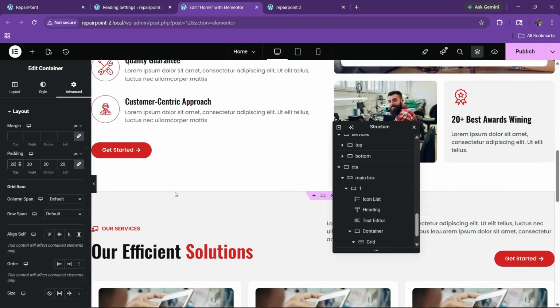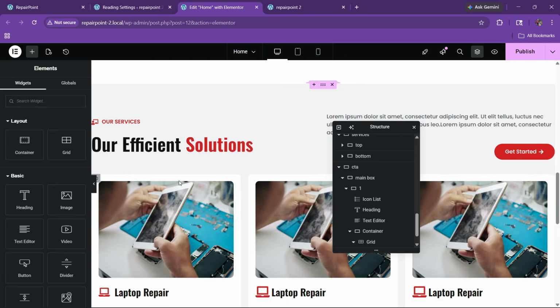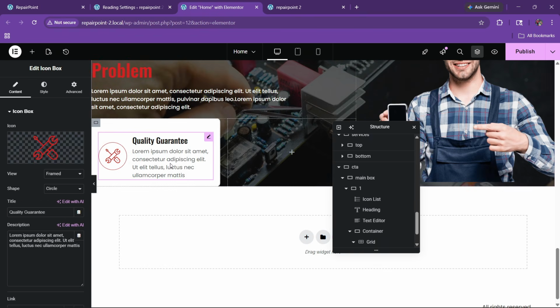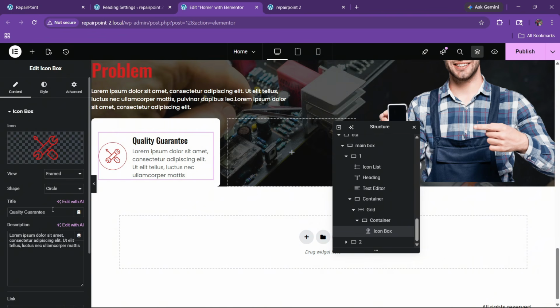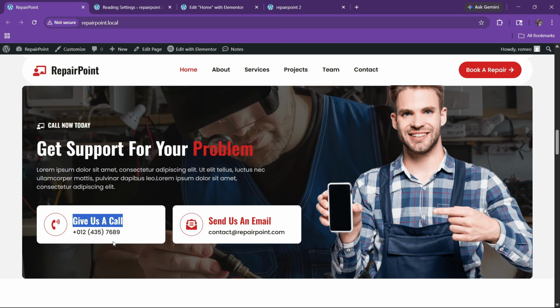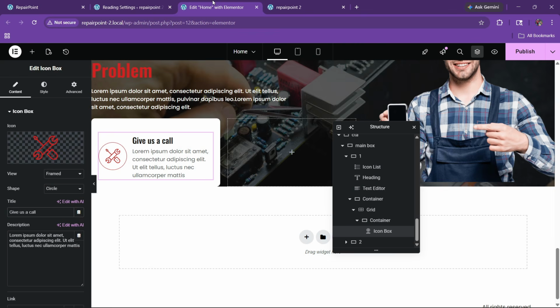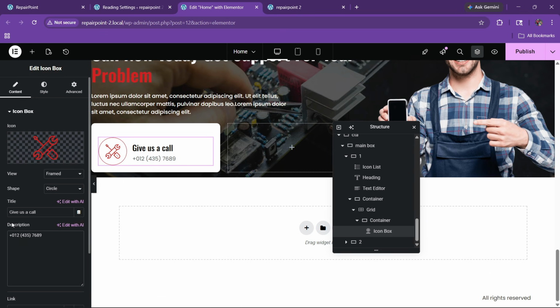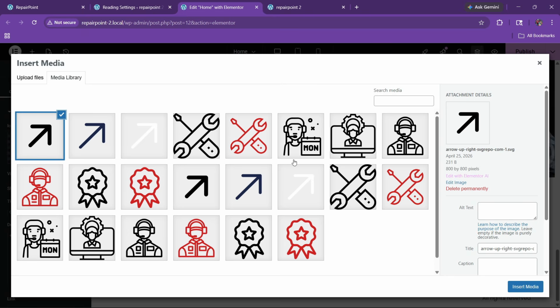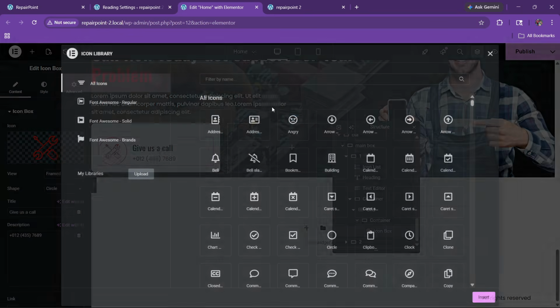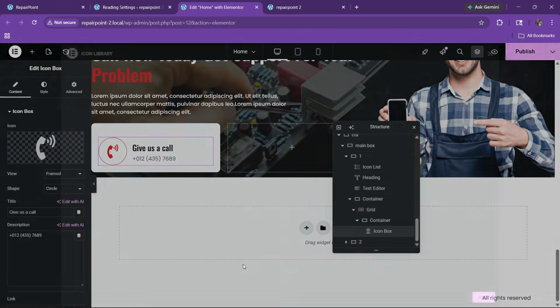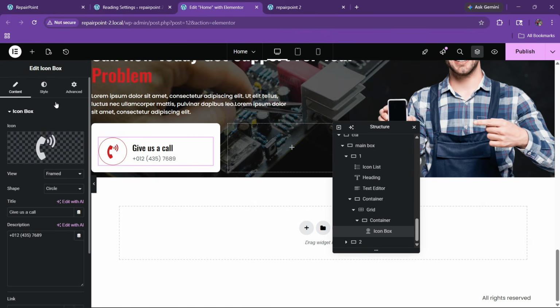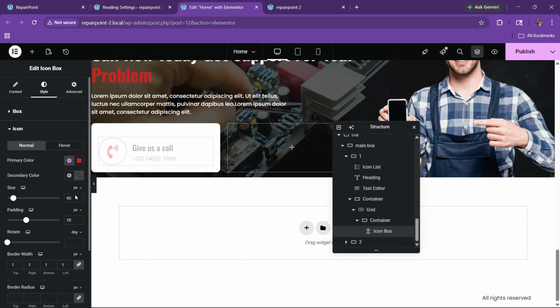Now for this you can see we have this at the top. Now we can just change the content. Here also we can just make this like this, and we can just go here. So what we can do, we can just go here, and here we can search for the phone. We can search for the phone. Here also we can go to this.